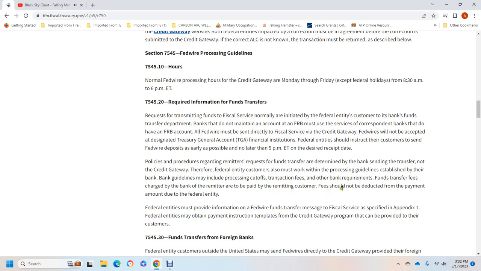The remitting customer fees should not be deducted from the payment amount due to the federal entity. Federal entities must provide information from federal wire transfer message of the officials for the specified in Appendix 1. Federal entities must obtain payment instruction templates for the credit gateway program that provided their customers.